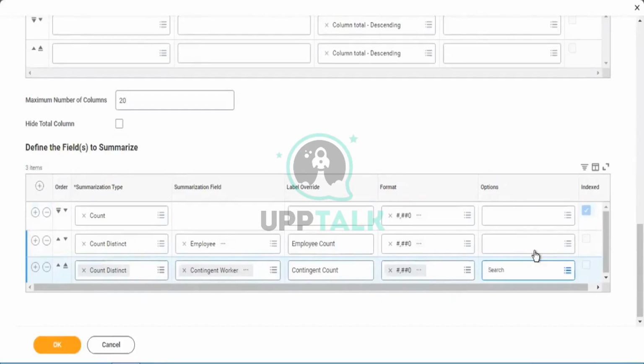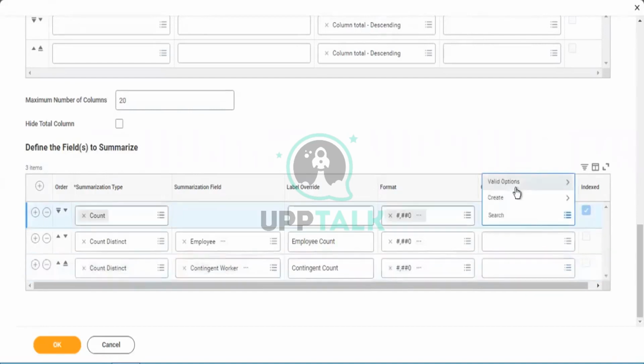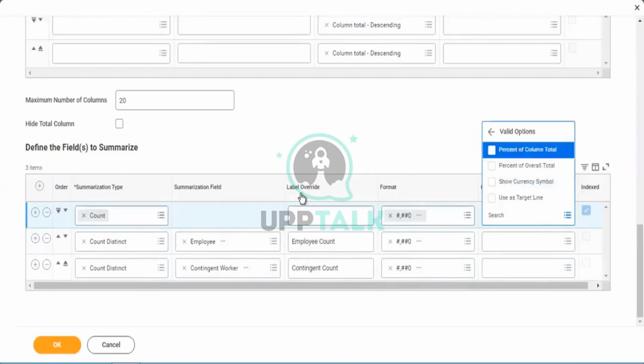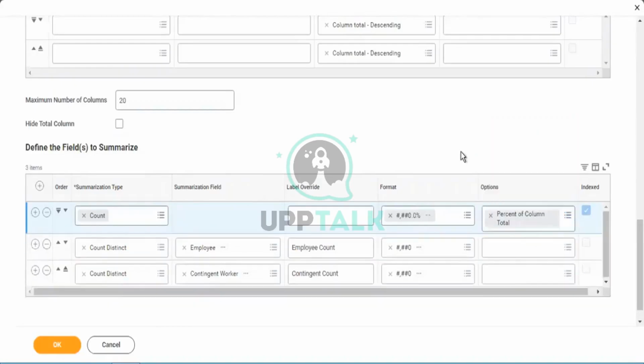If you're looking for any kind of average, any kind of percentage based reports, you'll be going with these options. But here, if you see, our requirement is to get the counter. If it's still the same requirement, and you want it to be populated as a percentage, employee percentage, or contingent worker percentage, you'll be selecting a percentage here, percent in columns, or percent in overall total. You'll be selecting and you'll be creating this report.